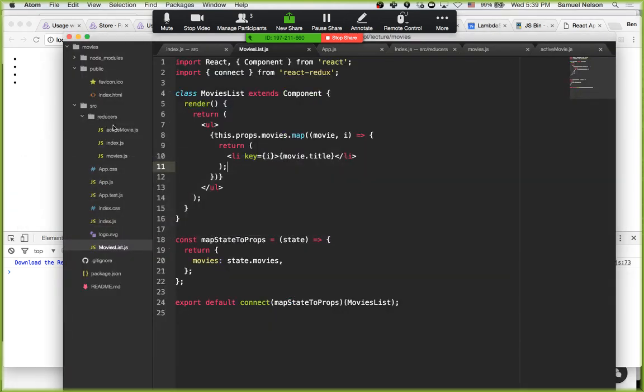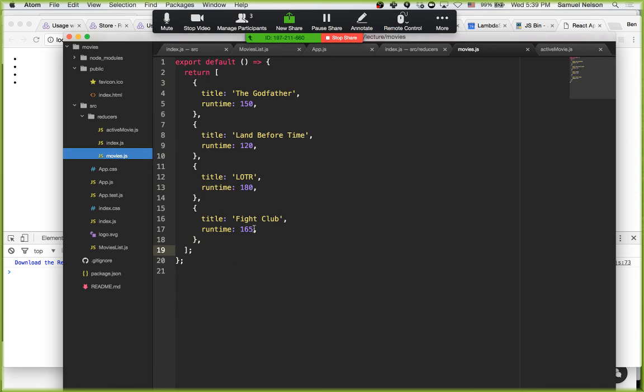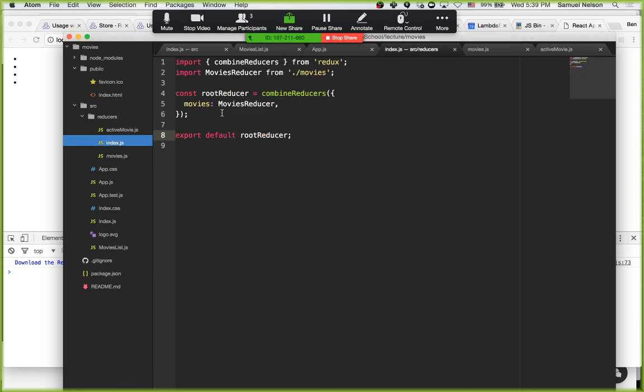With the reducer, again, this movies, it's just a function, it returns that. So this movies property right here, this is where we're defining what our Redux state object will look like.